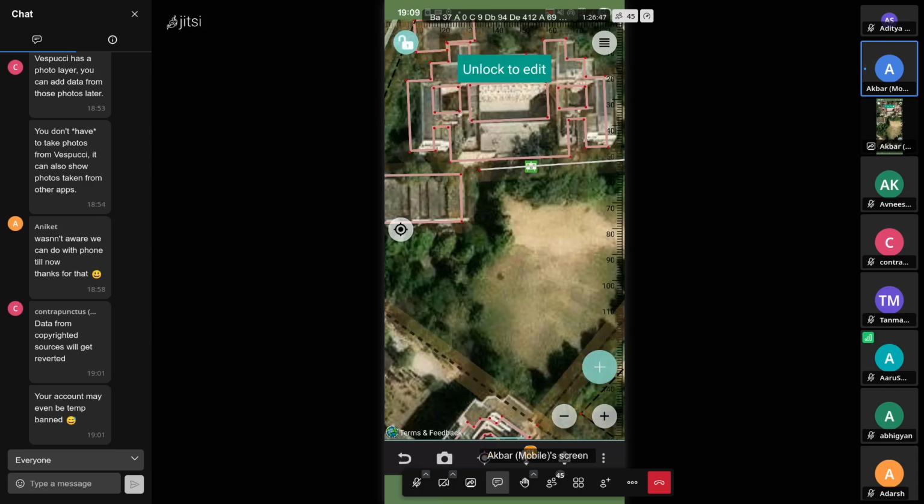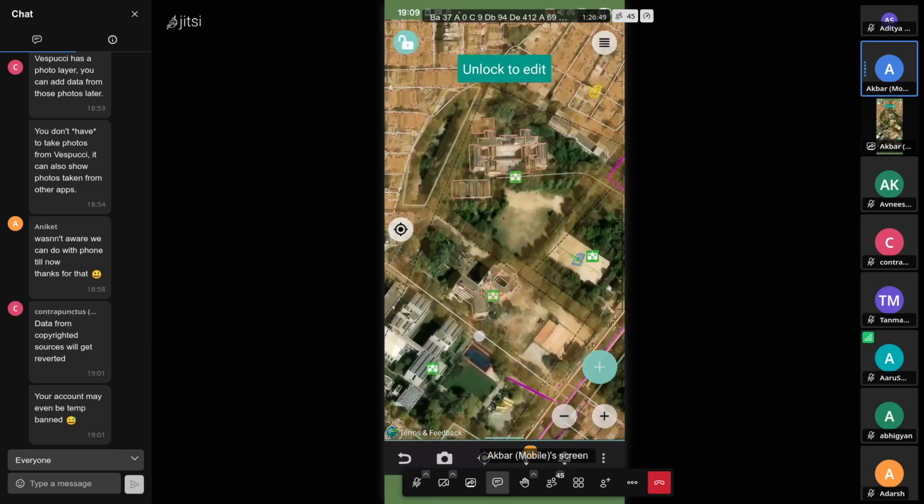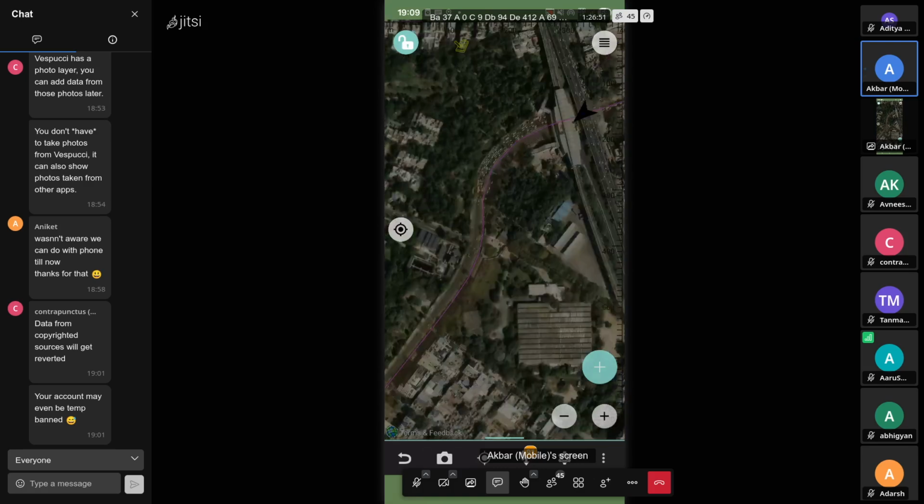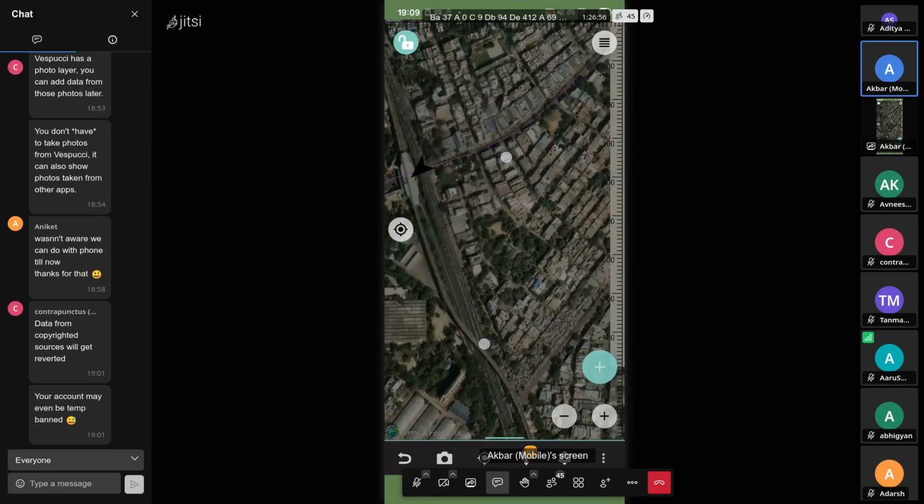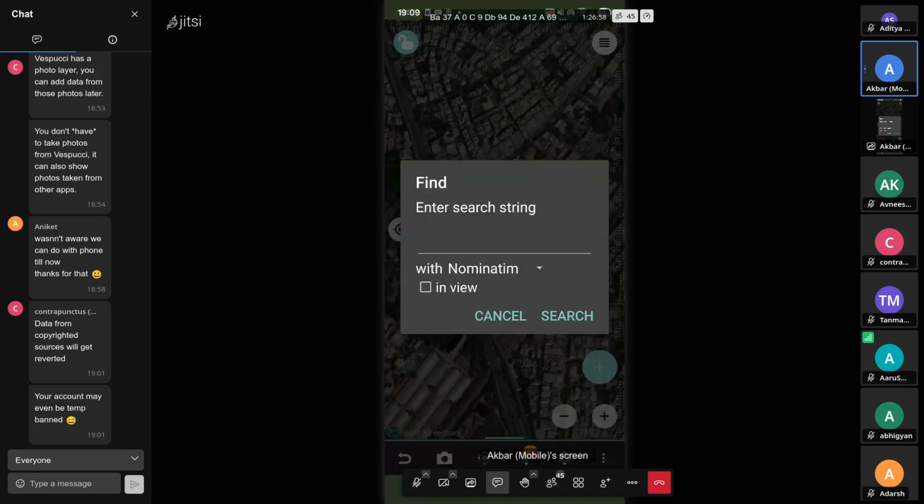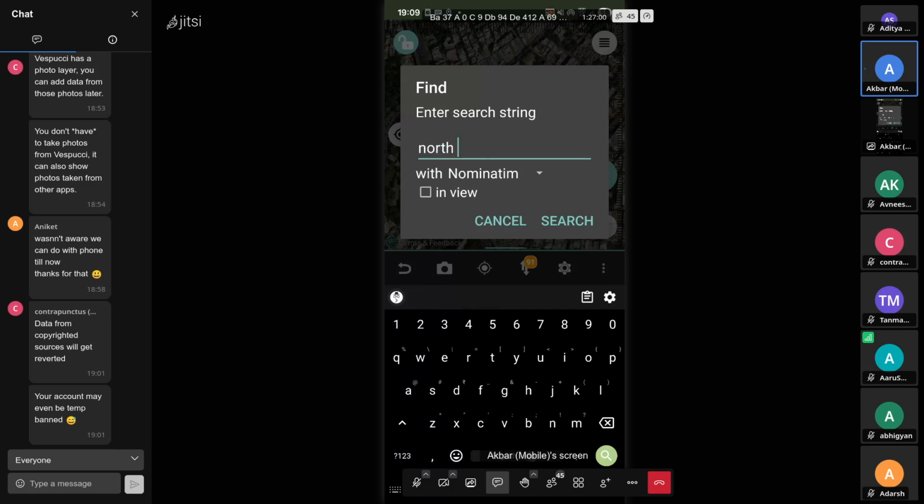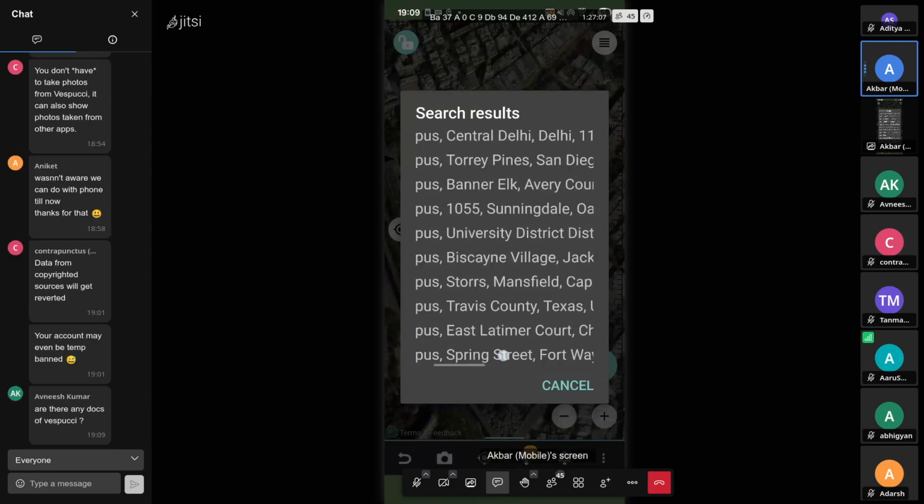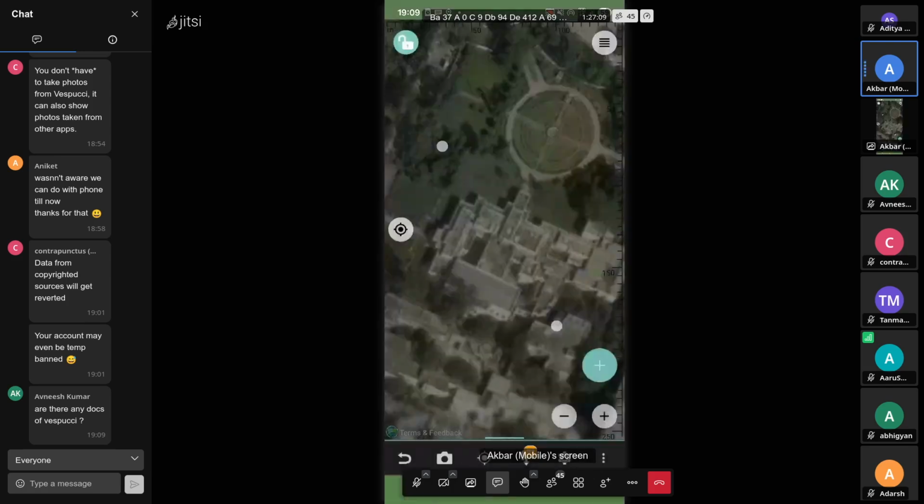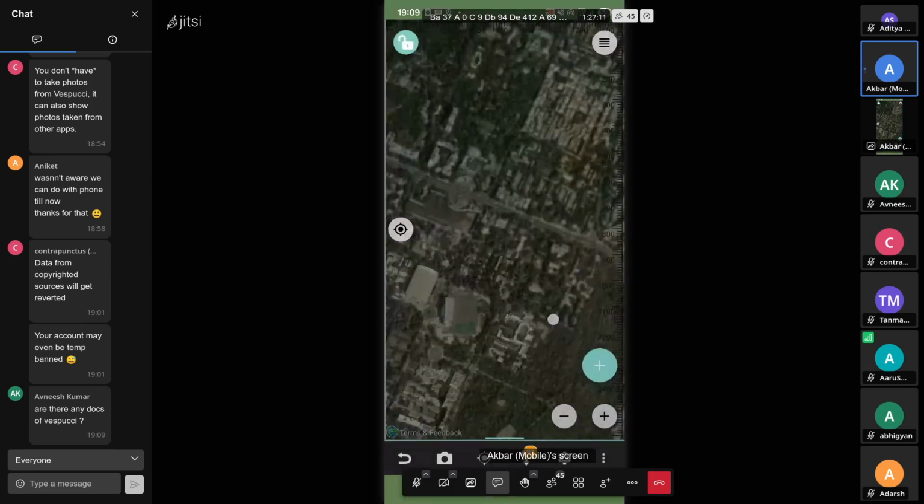And there's another thing. Let's say we go to this metro station, this Mayapuri metro station. No, not this one. Maybe let's go to North Campus metro station. Which one is mine? Okay, this is Central Delhi. Okay, so this is North Campus, and there's the metro station right there.